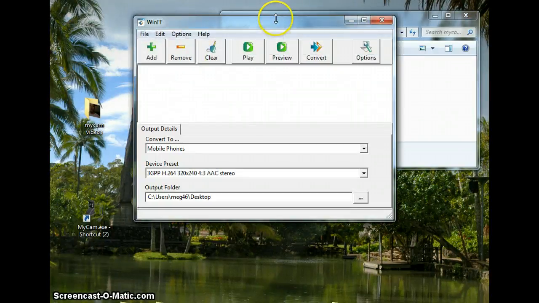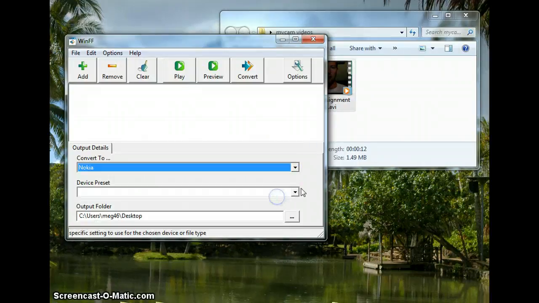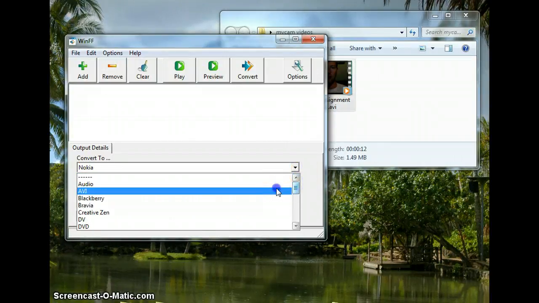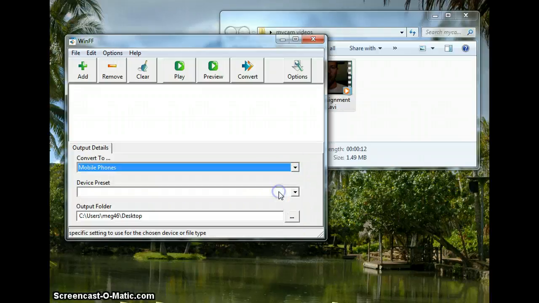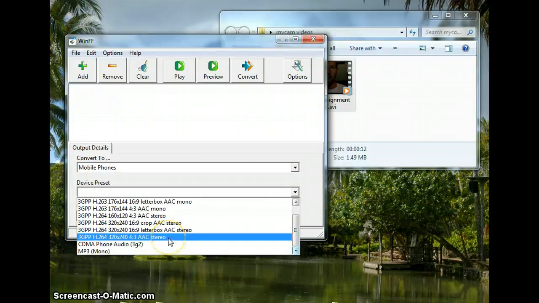And WinFF looks like this. It's a very simple program. The first thing you're going to do is set the settings down here. It normally goes to AVI as a default, so it'll look like this. We're going to change it to mobile phones. Convert to mobile phones, and the device preset is the third one from the bottom. It's this one, 3GPP H264 320 438 AC stereo.